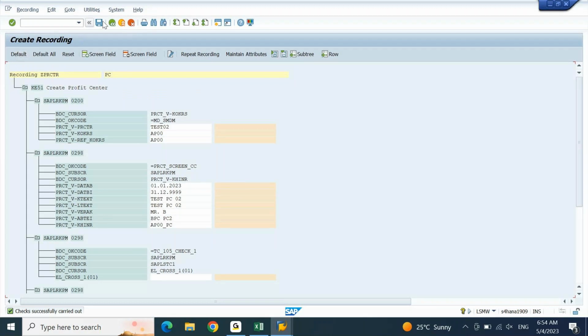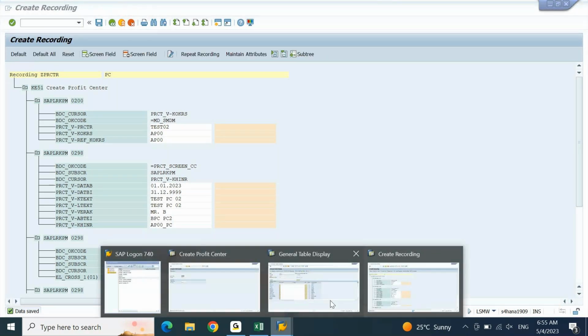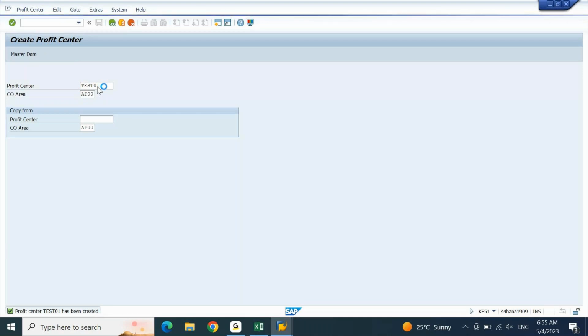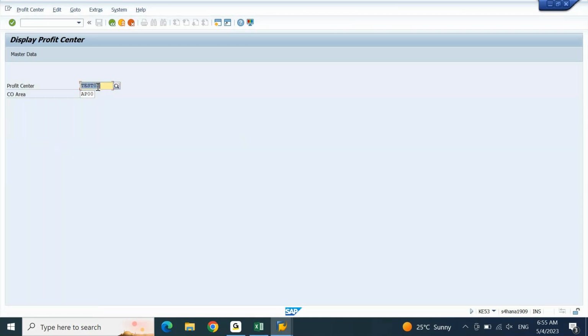First what you'll have to do, you'll have to save this. Once you save this, before you continue with your LSMW, it is mandatory that you check your profit center. Go to display. Using LSMW recording, we created profit center test02. We'll have to open test02, ensure that this is created properly. Sometimes when you upload, if your manually created profit center is incorrectly created, your uploaded template will go wrong. So we need to ensure our manual upload is working fine.